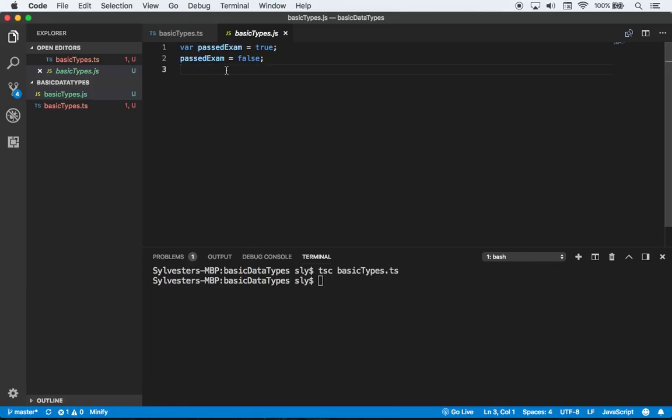But the thing that's really interesting here is that this past exam variable doesn't have a type. In JavaScript, types are inferred. So here it's inferred that past exam is a Boolean just because it was set to true, and then it was reassigned to false, which is still a Boolean. But in JavaScript you can actually reassign this to any kind of data type.